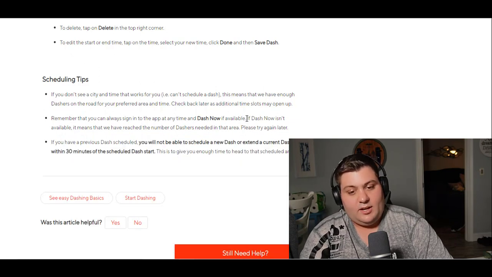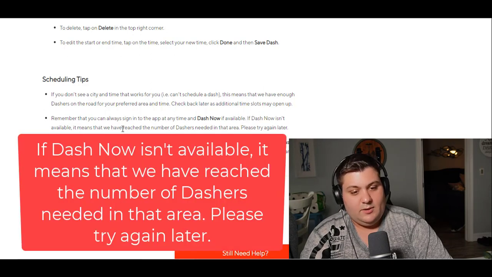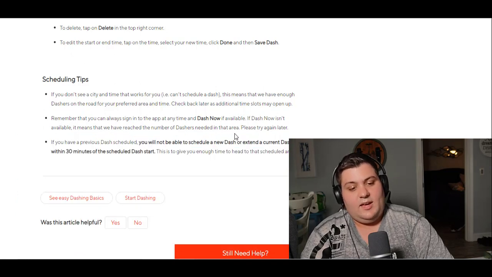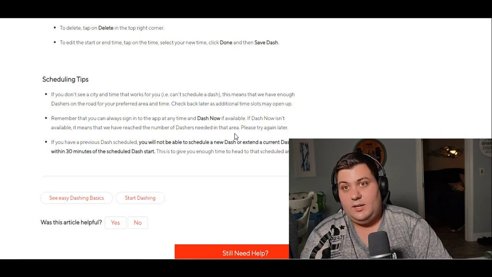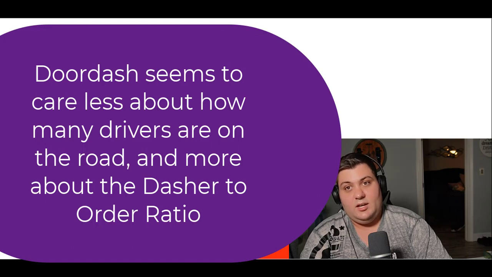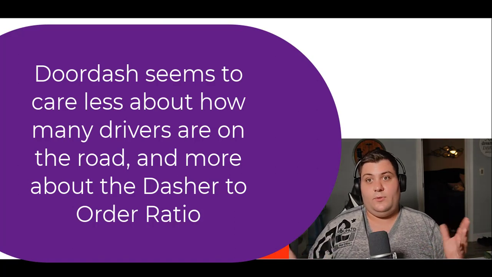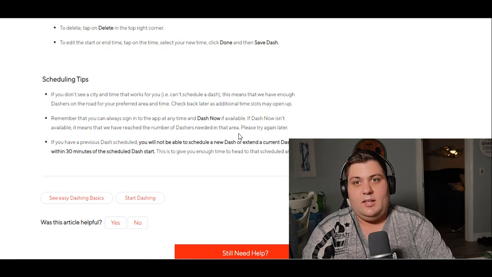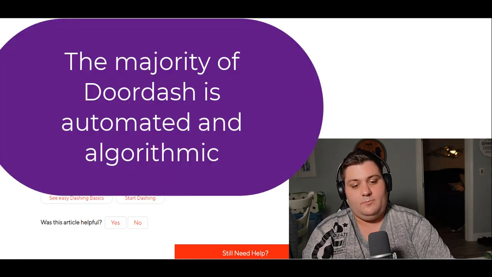So, yeah, that was exactly what I'm saying. Just because you can dash now doesn't mean there are orders. Dash now isn't available. It means we have reached the number of dashers needed in that area. What I'm noticing is that the schedule tab, and any kind of scheduling, dash now, or even the starting points as a whole, they're not so worried about having a lot of dashers in the area. They're more worried about maintaining the dasher to order flow ratio properly. And I'm sure everything's algorithmic and they can't really control it as well as they would like to claim they could. But that is what I've noticed.